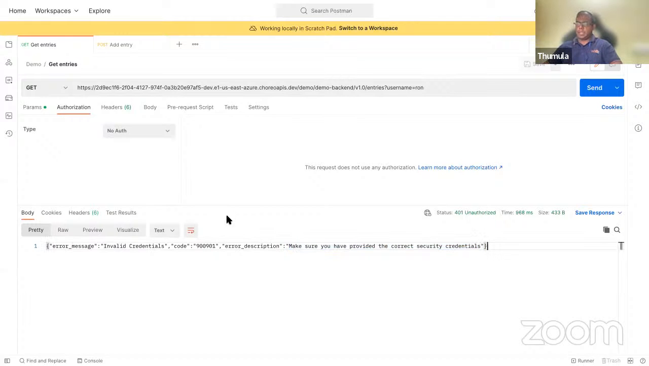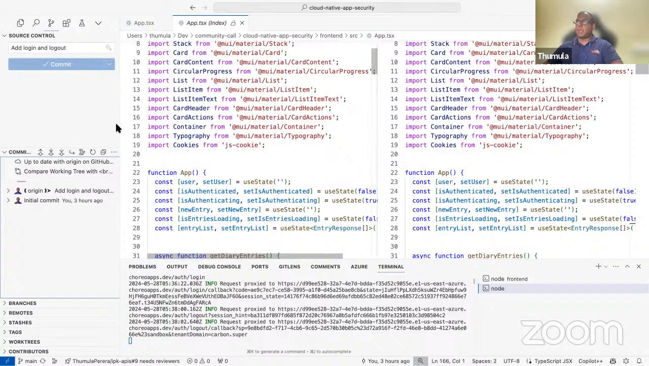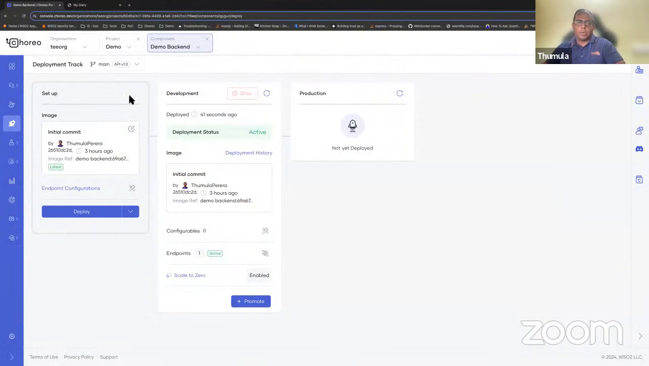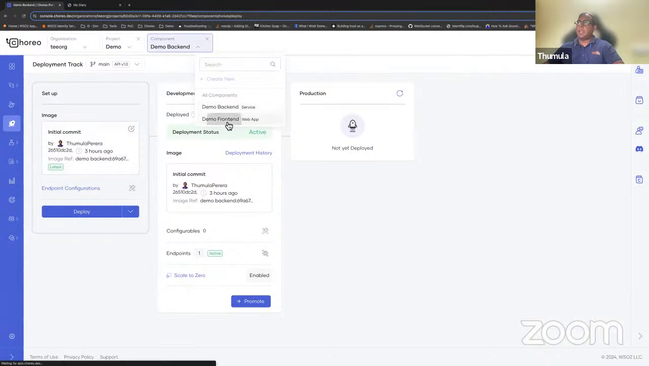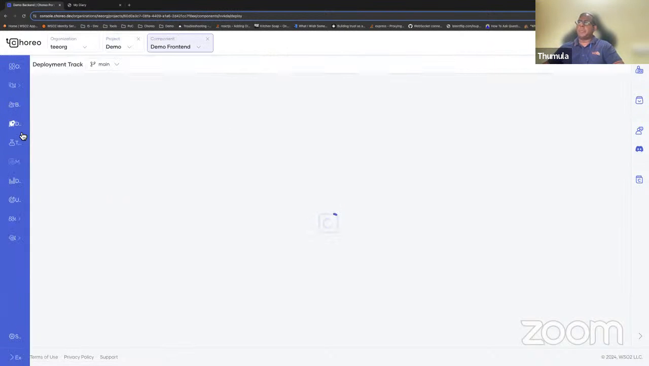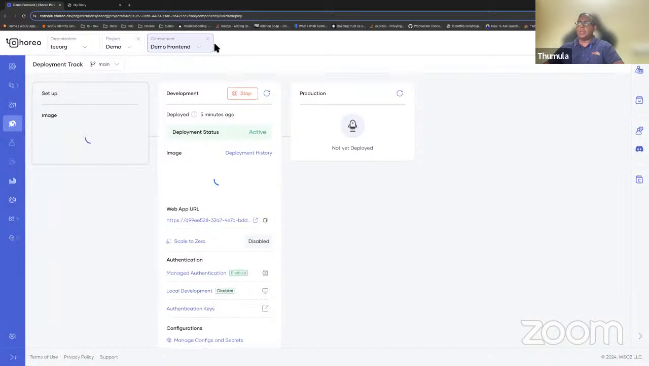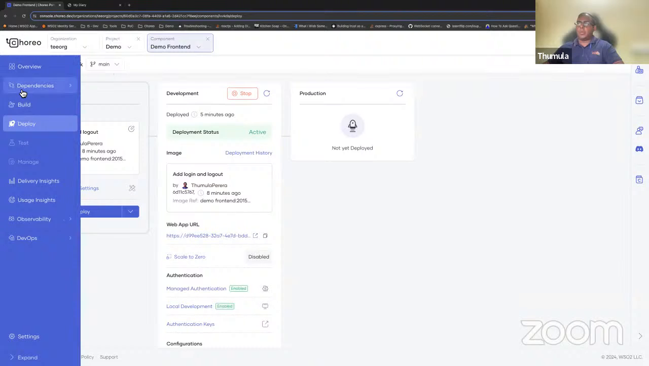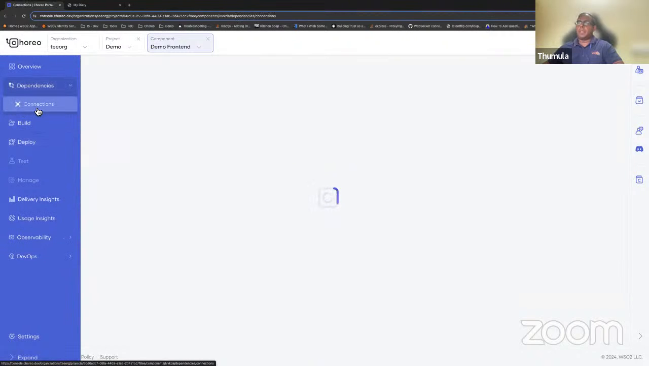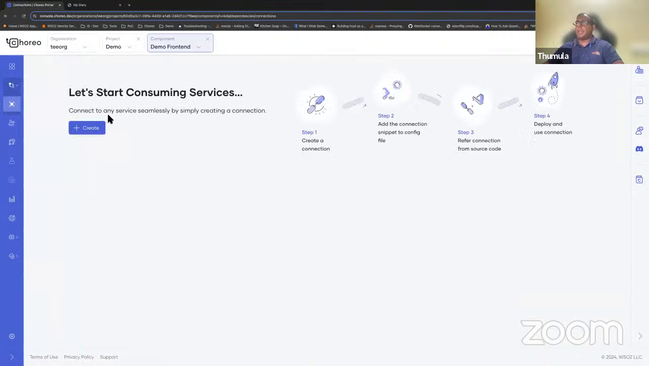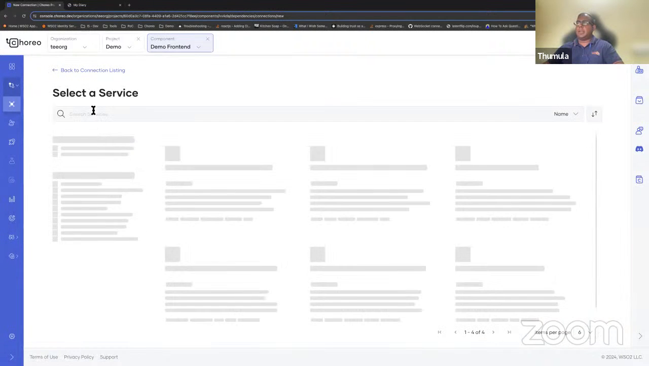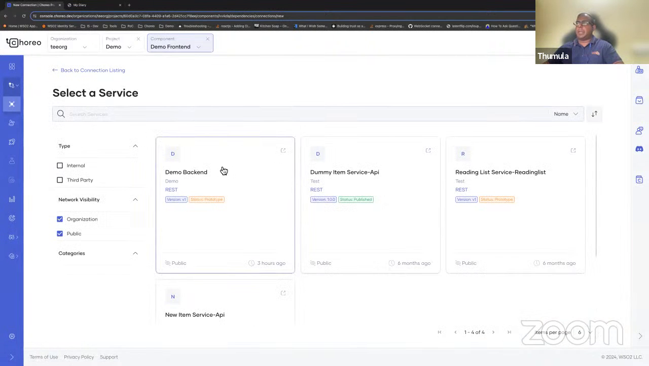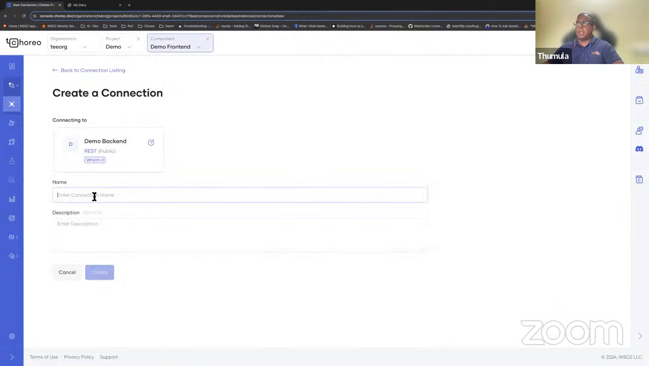So we have enabled the protection from Choreo. Now the next step is we need our front end to be able to invoke that backend. So we go to the front end component, go to dependencies, connections, and from there we create a connection from the front end to the backend. This demo backend is the backend that we have prepared for this particular demo.